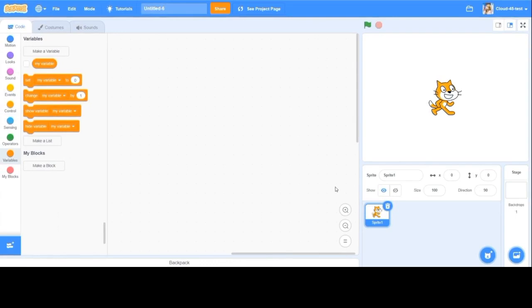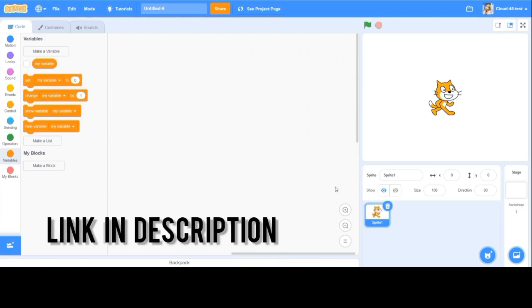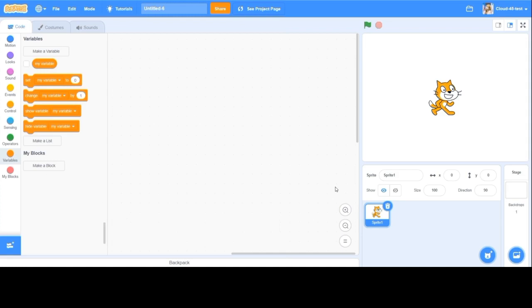Today I will show you how to create variables and my custom blocks in Scratch. So please make note, this is actually part 2 of my Scratch beginner series. If you have not watched part 1 yet, the link is in the description. Please go ahead and watch it before you watch this part.